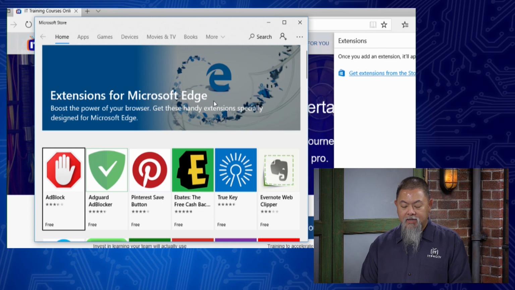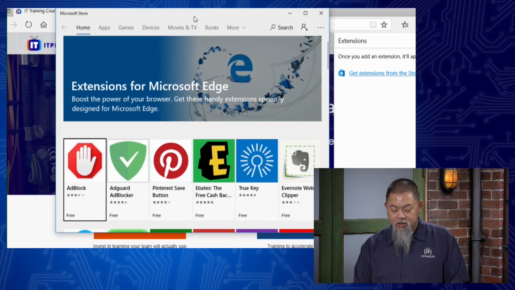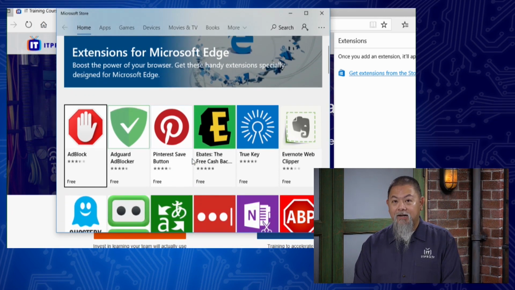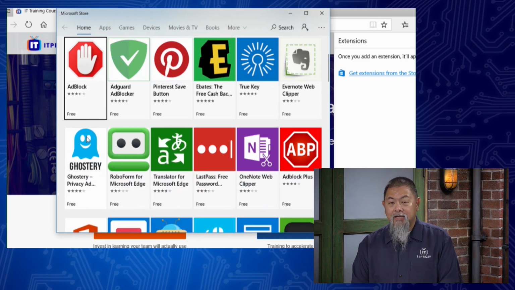Extensions for Microsoft Edge. Boost the power of your browser. Get these handy extensions designed for Microsoft Edge here. And you'll see that they have them for everything under the sun. And it's amazing how many different options you can add in here. So, like the idea of an ad blocker, that's a pretty popular one that you can add in there.